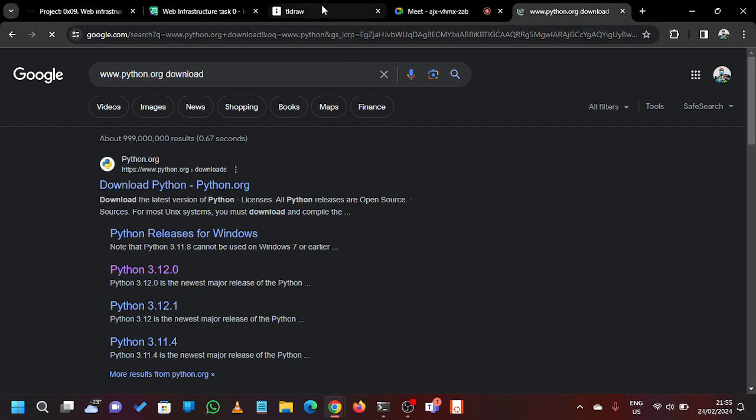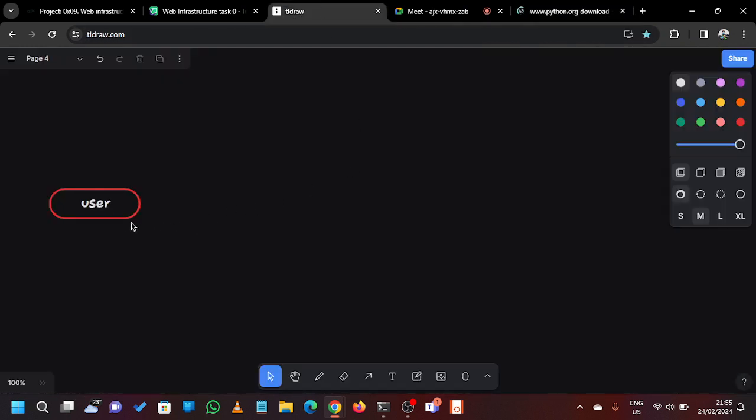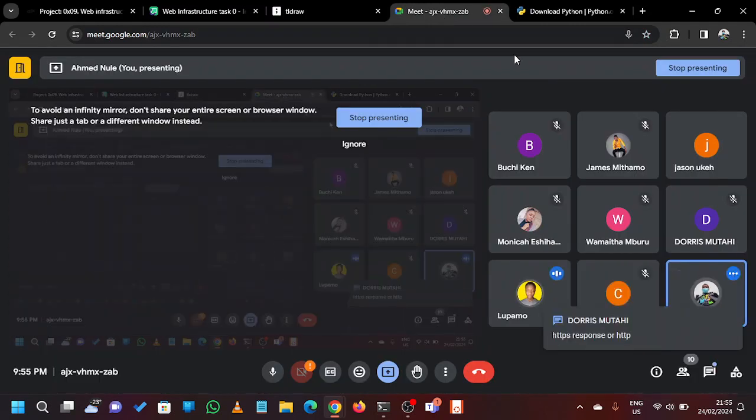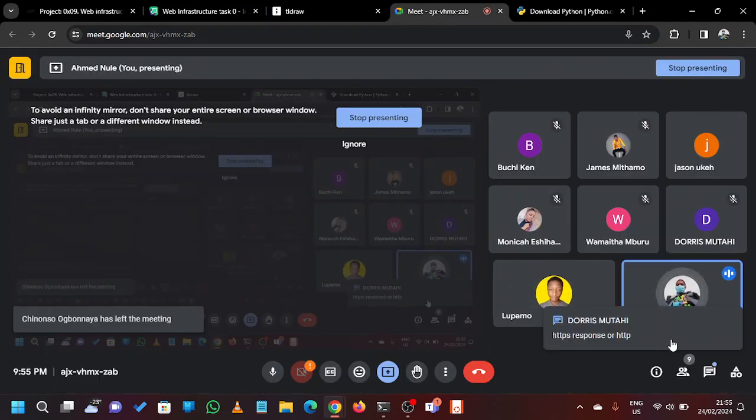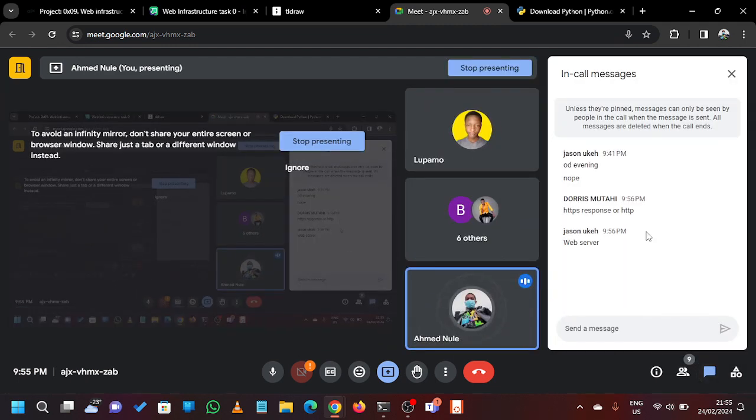So now what I want to know is, after now there's a user, because every process starts from the user, because the user is the one who wants to access the website. So after a user, what's next? Somebody said HTTP response or HTTP. Okay, we'll get there. The web server is going to be there, but from the user we can't go to the web server immediately.